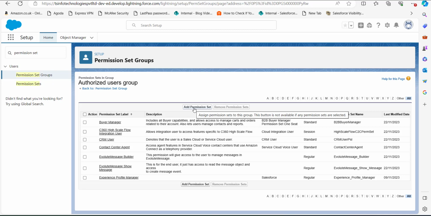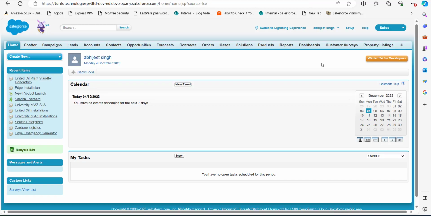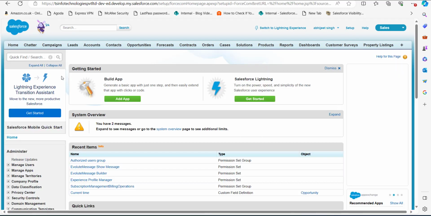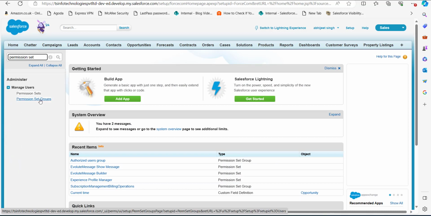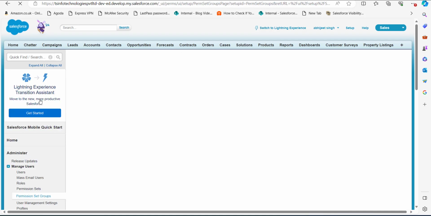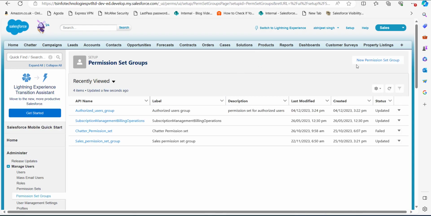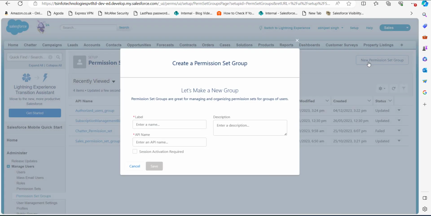So let's move ahead and see the same process of creating a permission set group in Salesforce Classic. So right now I'm on the home page of Salesforce Classic, and here click on this setup tab, and in the setup window go to this quick find box and search for the permission set groups, and under the heading manage users click on this permission set groups, and in this window we have to click on this button new permission set group.